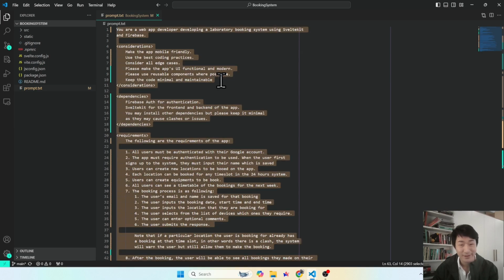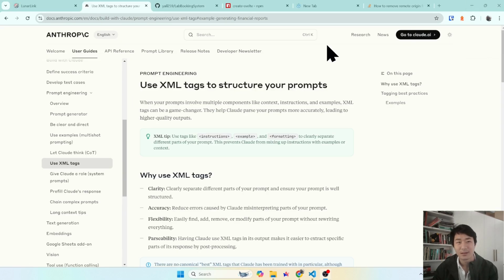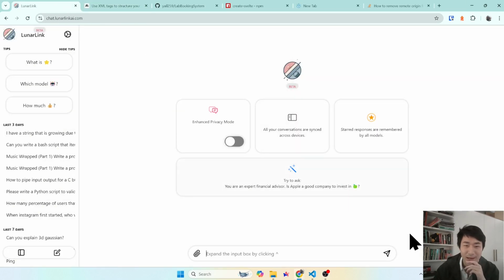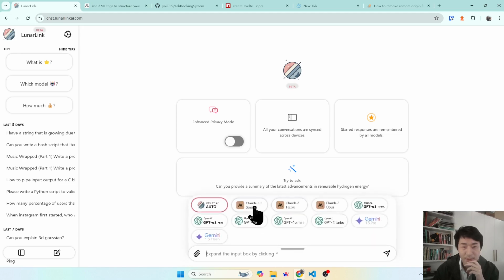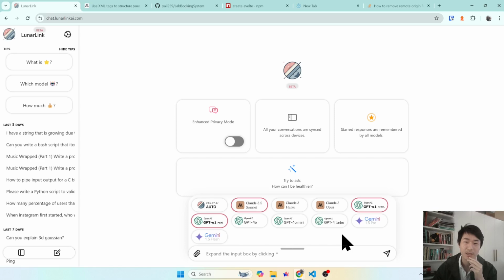So if we go to the app here, select 3.5 Sonnet. I want to try both O1 Mini and O1 Preview because currently, it's 17th of September in 2024, the full O1 is not released yet, and apparently O1 Mini is better than O1 Preview.